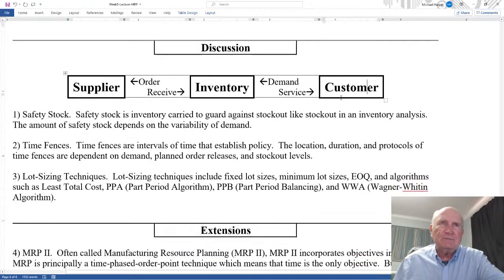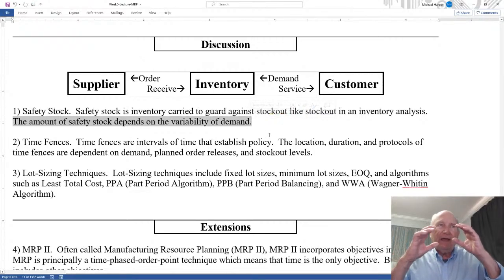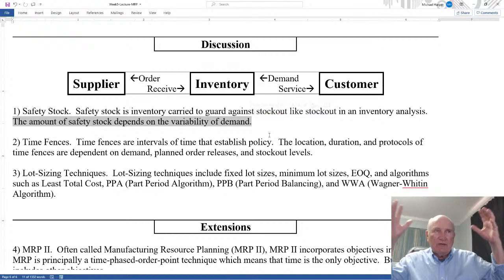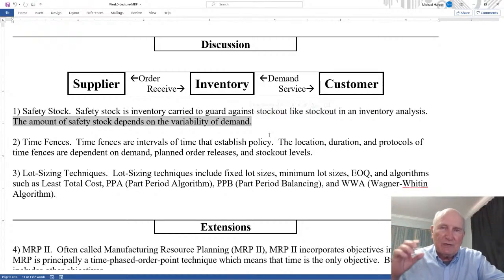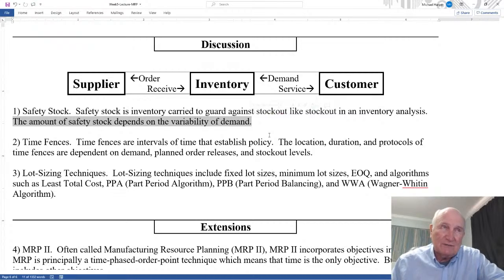Okay, some discussion. Safety stock. Safety stock is inventory carried to guard against stock out, just like the stock out in inventory analysis. We covered that before. The amount of safety stock depends on the variability of the demand. So when the dependent demand coming down has a lot of variability, companies will carry more safety stock to guard against stock out. If the variability in the demand is very small, you don't need that much safety stock because it's expensive to carry the inventory.